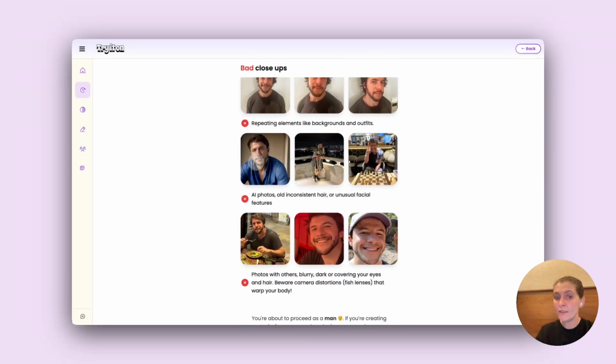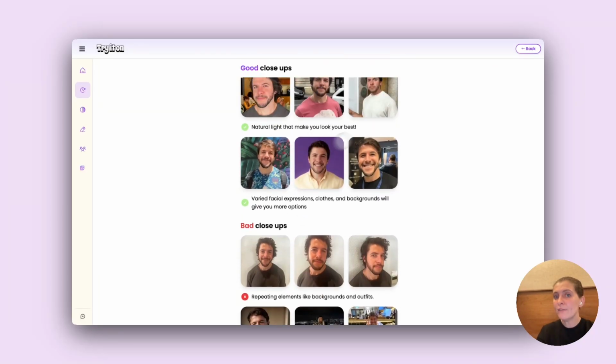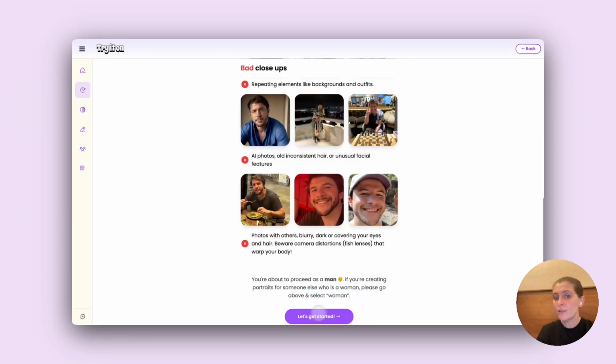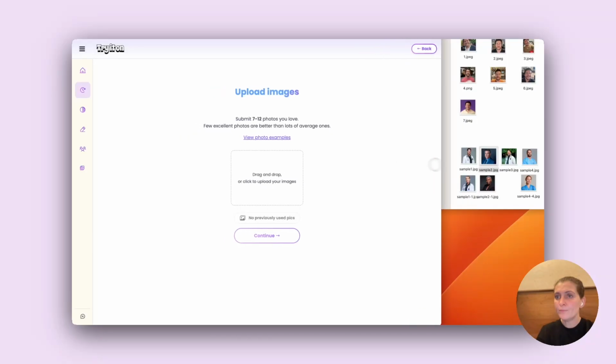Don't upload AI photos. This is very important. And obviously nothing blurry or pixelated or way too far where it's impossible to tell what your facial structure looks like. So once you have your 6 to 7 natural photos, go ahead and upload them.